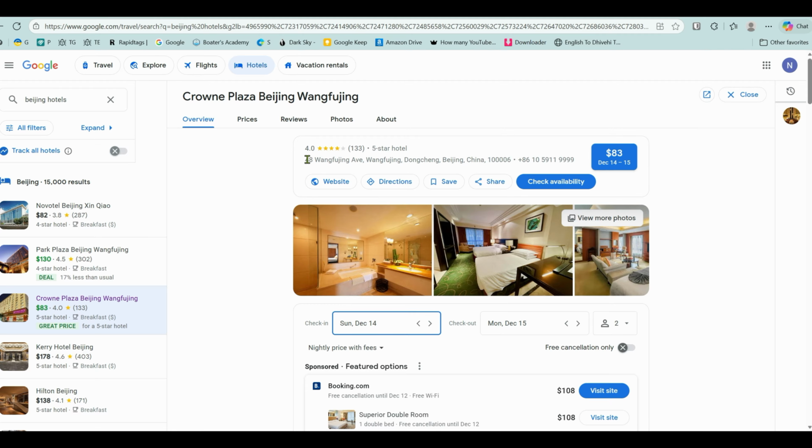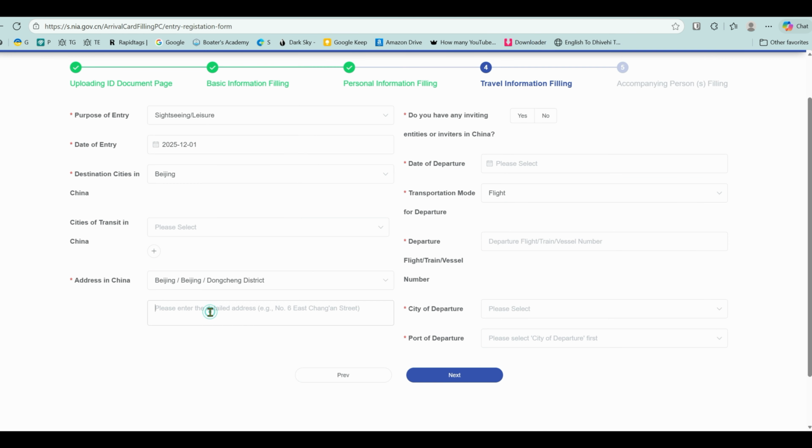Okay, so luckily we found something here. Looks like it's matching with our criteria. So I'm just going to put in this address and let's see if it's fine. Okay, looks like it's accepting it. So I'll just leave it here. And then here, do you have any inviting entities or inviters in China? So I'm just going to put here no.